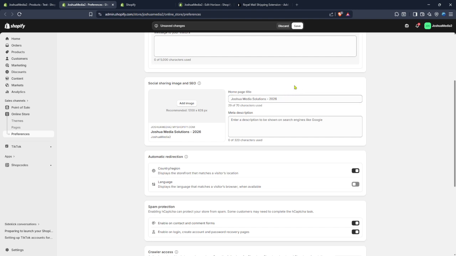That's it. You went to Shopify, opened Online Store, navigated to Preferences, and optimized your homepage title. Small change, big impact.